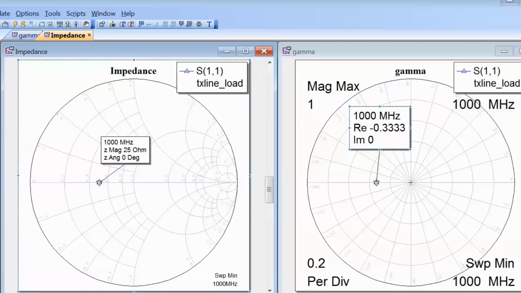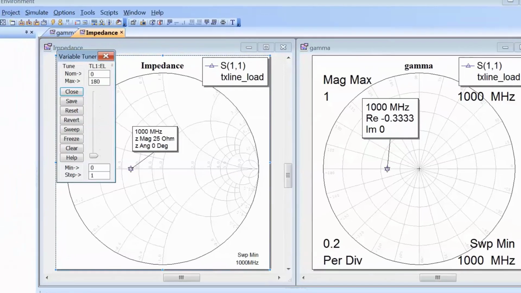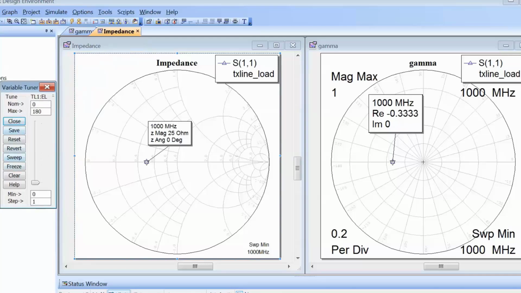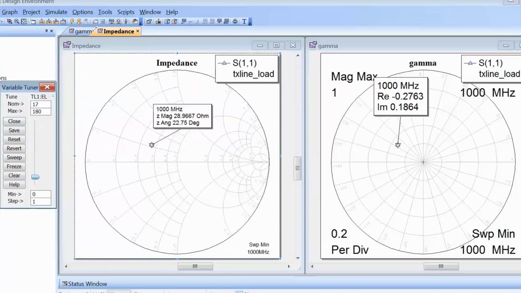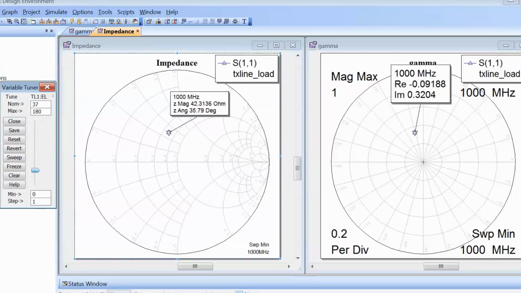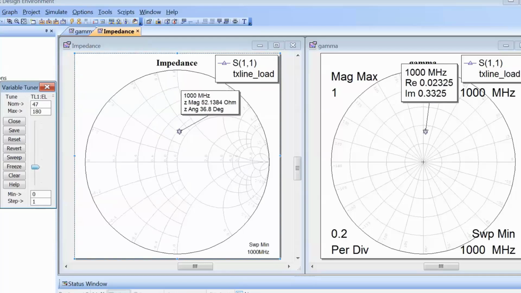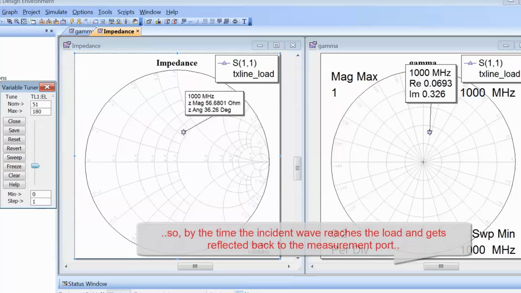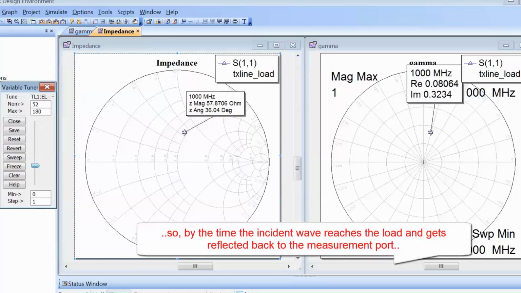So I'm going to leave these as they are, and then I'm going to open the Tune tool so that I can change the electrical length of the transmission line yet again and see what effect it has on the graph. Now notice how the points move in unison between the two graphs. It's just to reiterate that what you're looking at is the reflection coefficient, but on the graph on the left-hand side you can read out the impedance immediately, and that is actually the advantage of it.